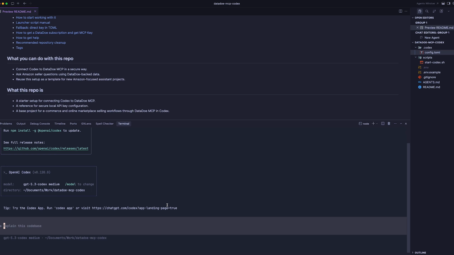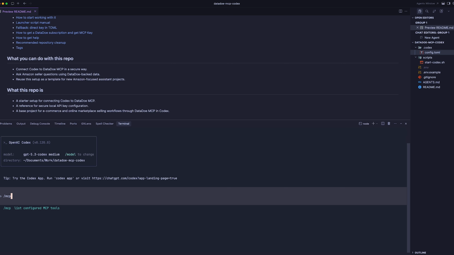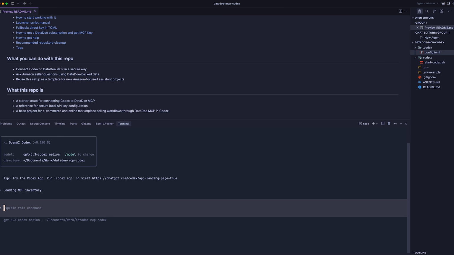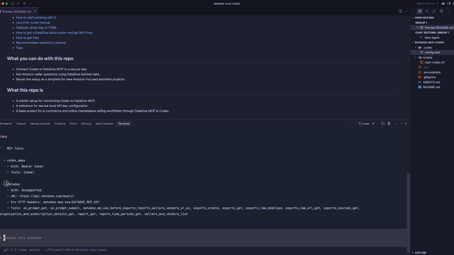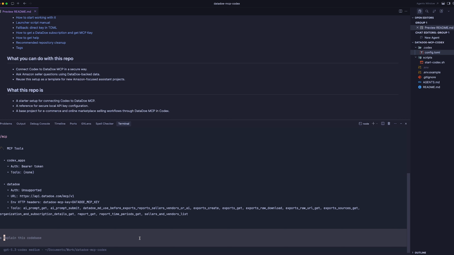To check if we have a proper connection between Codex and DataDoe MCP, we can use the command /mcp, and then there will be a list of connected MCP tools for Codex. So enter, and here, as you can see, there is a ready-to-use DataDoe with a list of tools prepared for you. That's all when it comes to the Codex CLI option.